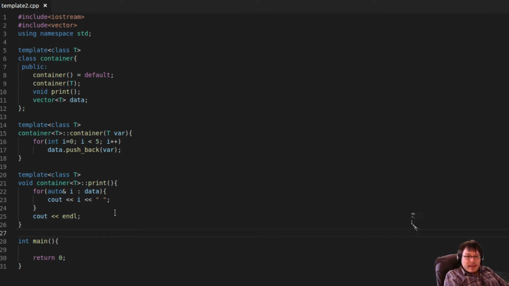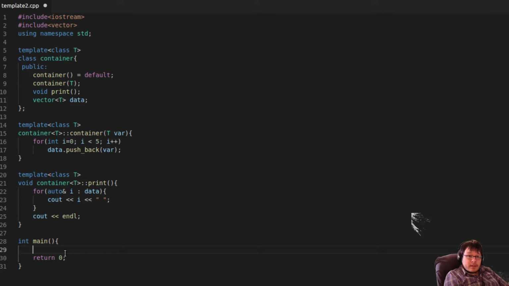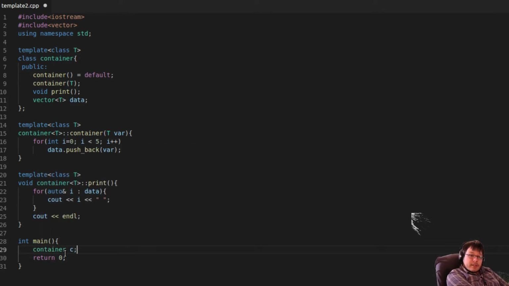So what else are we going to do? Do we need a destructor for this class? Not really, because we don't have any dynamic allocation. So I think this is good enough. Now let's check if it compiles. It compiles, but let's actually try to make an object of this class. So container, and let's make one that's dynamic and one that's static. So container C, and then a dynamic one will be container, we'll call it PTRC or CPTR.